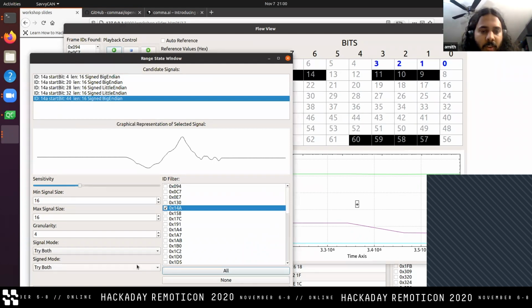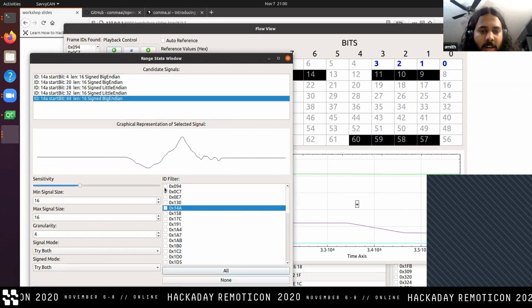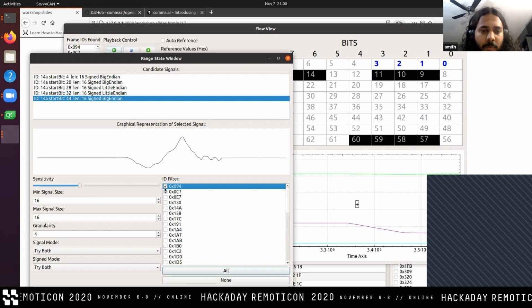There's a lot of options, and I don't want to do all of them, but let's just do it with a larger data set and hopefully it doesn't break.